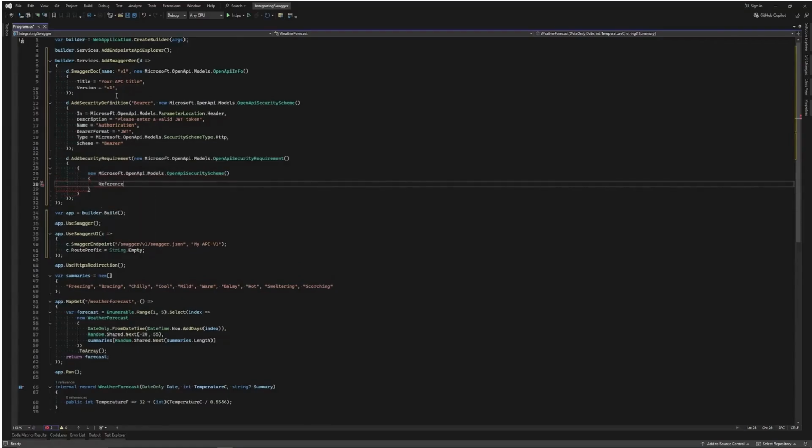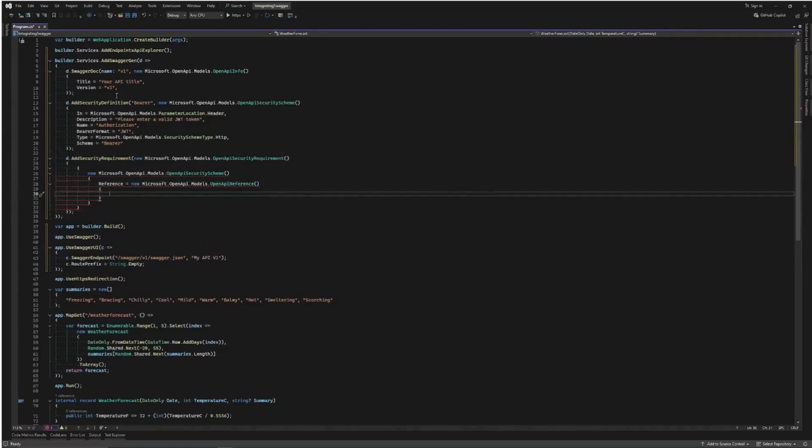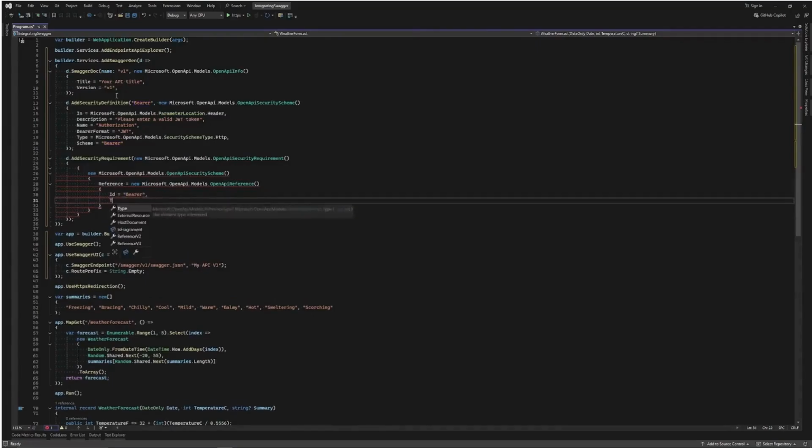Reference. New OpenAPI reference. ID: Bearer. Type: Reference type. Security scheme.